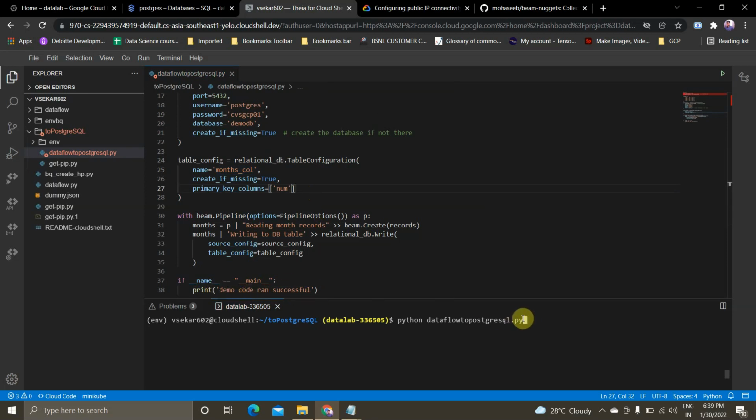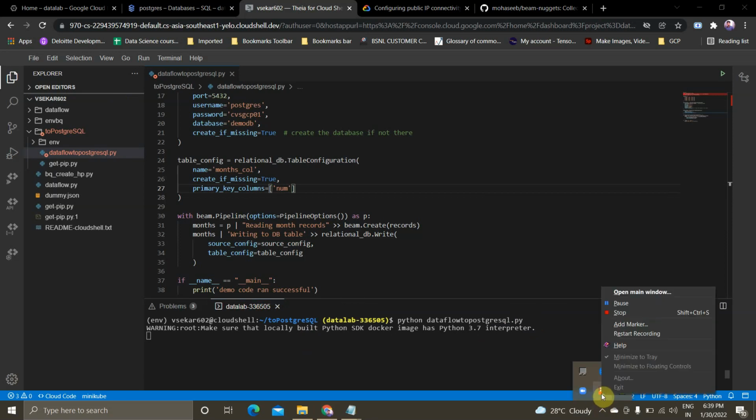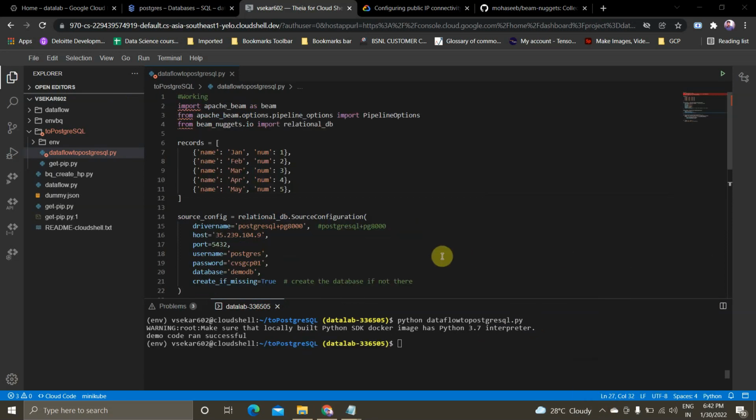So now I have created a virtual environment, and I am in this virtual environment. Now I'll be executing the code. It will take some time, so I'll be back when the code has executed successfully. Yeah, so my code ran successfully.